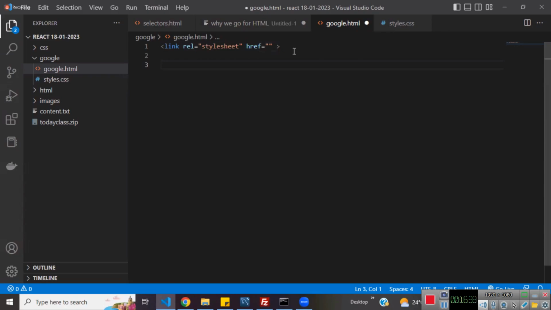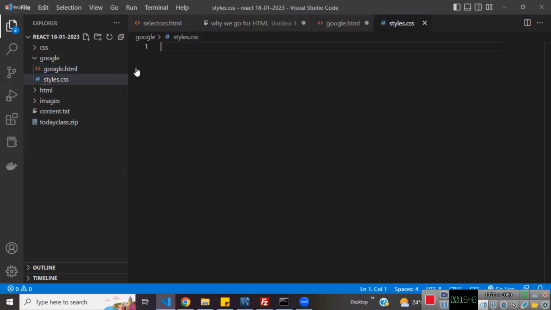Anyway, you completed inline styling, internal and external styling, right? Which one is recommended? Always external styling. So create one folder. Inside that folder, create one HTML file. Okay, create one CSS file. Add the CSS here. After that, based on your requirement, you can write some stuff, and based on your requirement, you can add some CSS here.